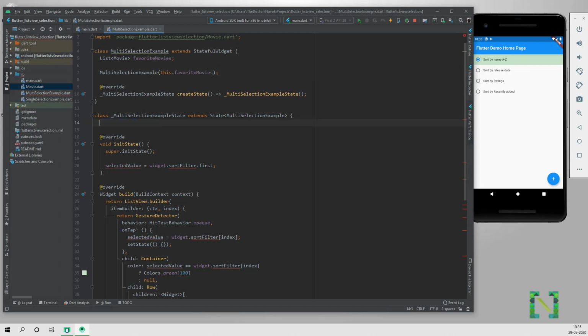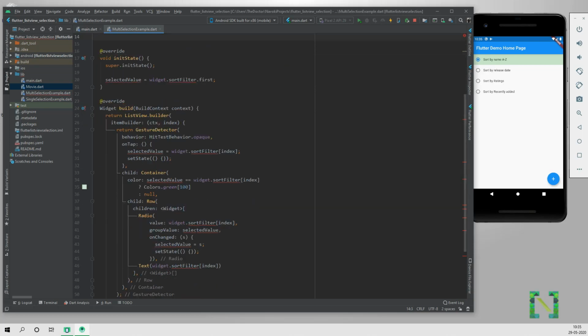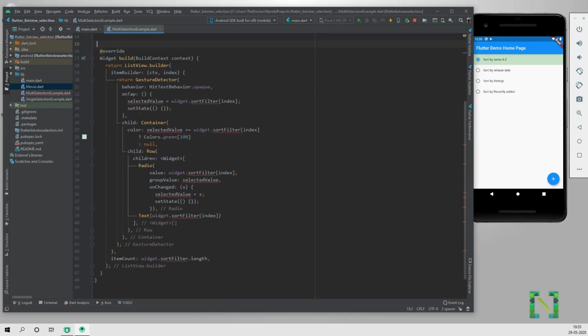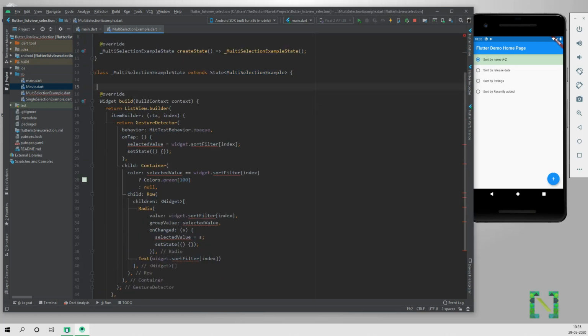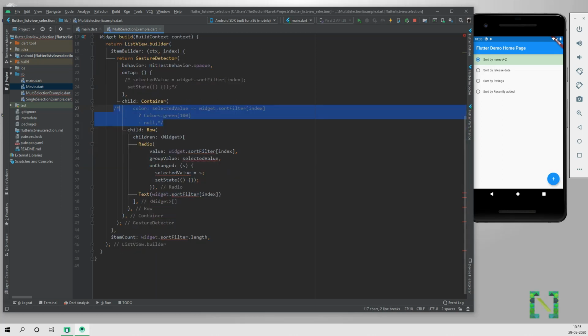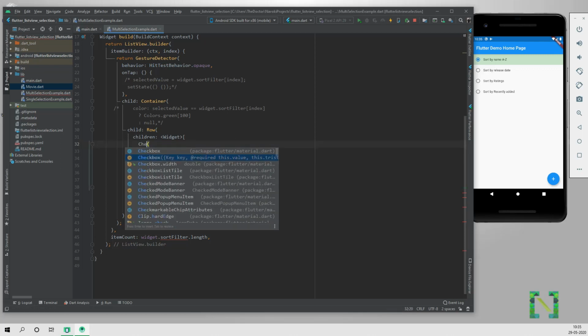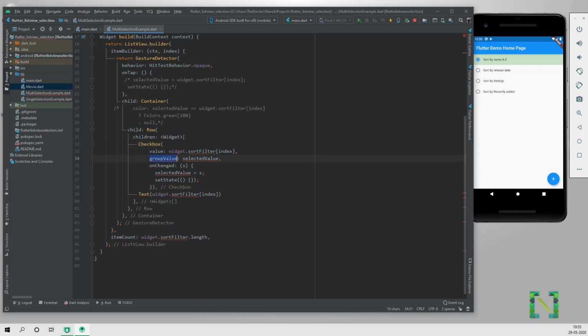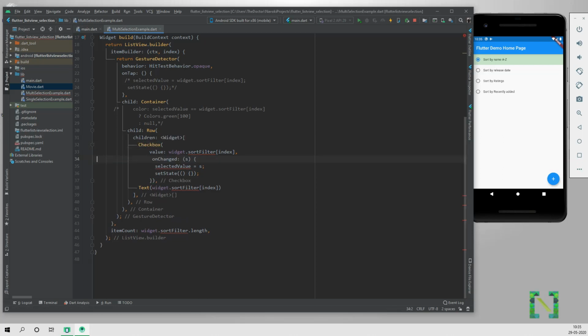Because there is no shareable value in this, I will remove the selected value and no code will be there in the initState. Because all selected values are managed by the model of the item, meaning each movie model will manage its own selected state. Now instead of radio, I will use a checkbox widget. The checkbox widget accepts a value as true or false. If the value is true, the checkbox will be ticked. If the value is false, then the checkbox will be unchecked.